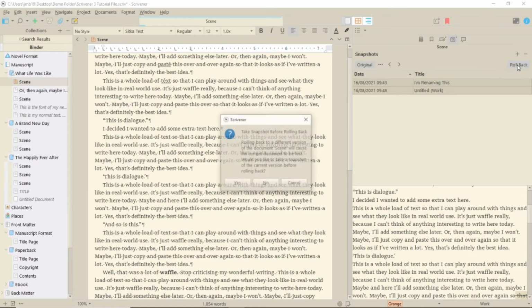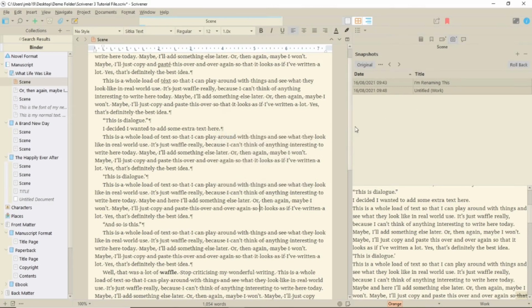There is the option to roll back to a previous version, which gets you into a kind of timey-wimey loop, because that will obliterate what you had, so you should probably take a snapshot of it first.